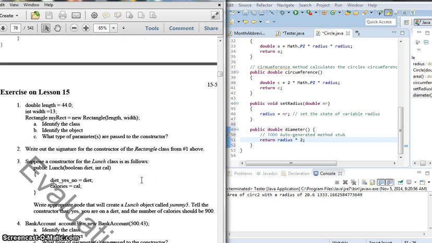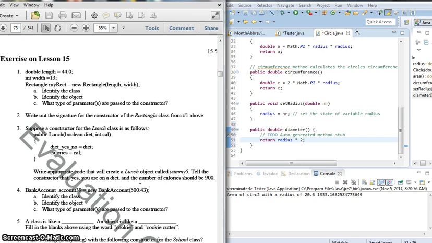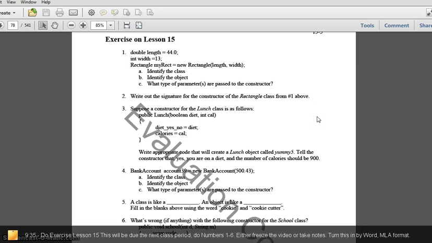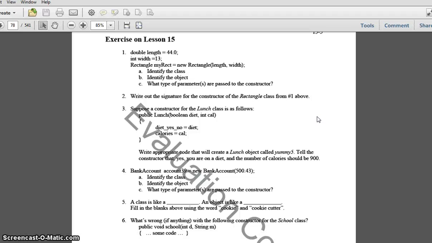The other thing about this lesson is I want you to answer 1 through 6 in the extra exercises, and you can either freeze it or you could listen to this, but I'm going to read it to you now. Lesson 1: double length equals 44.0 semicolon. int width equals 13. Rectangle myRectangle equals new Rectangle, left parenthesis, length, comma, width, right parenthesis. A, identify the class. Which part of line 3 is the class? Identify the object. What type of parameters are passed to the constructor?